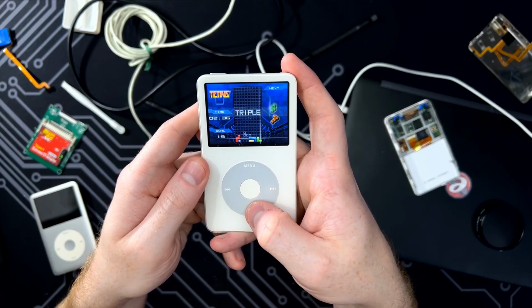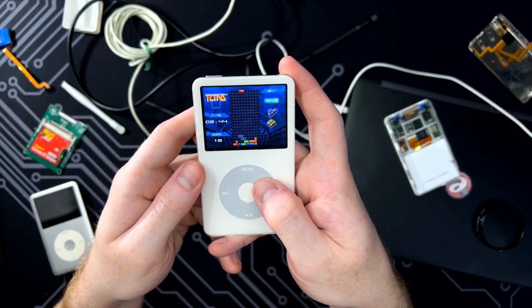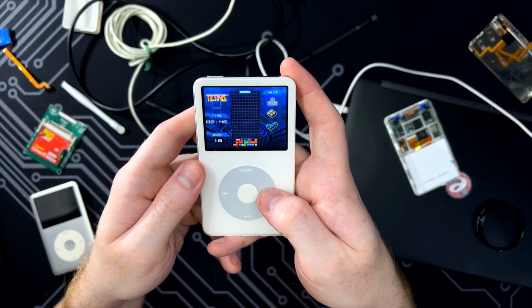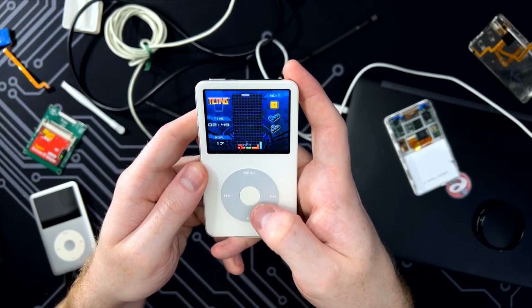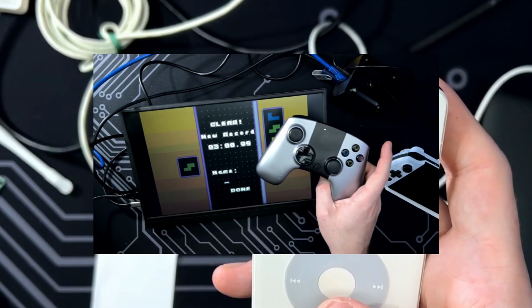Though if this is all I had when I was on the bus or something in high school, I probably would have liked it. Granted, when I was on the bus in high school, I would just take my Game Boy Advance SP and play Tetris that way, but still. All right, how long? 4 minutes? I think I was faster on the Ouya.